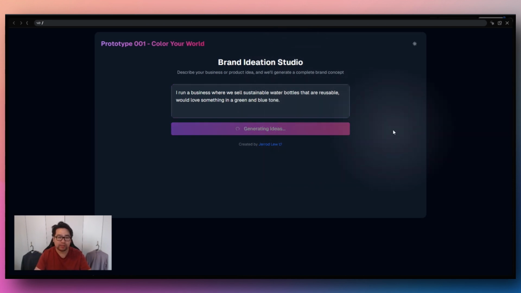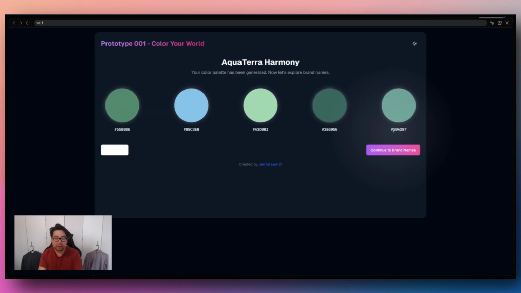It's coming up with different ideas, and there are different stages of this as well. So the first is that Gemini will come back to me with a color palette, which is cool. I asked it for the green and the blues, and we got it. It gives a bit of a funny name for it because I wanted it to name your unique color palette. So this is Aqua Terra Harmony, which is cool.